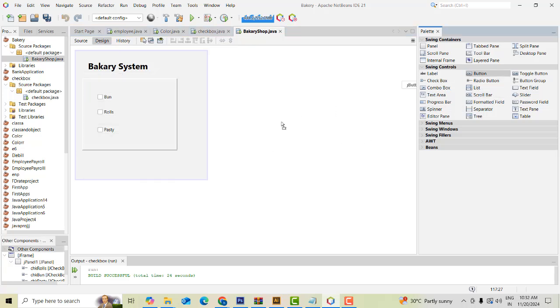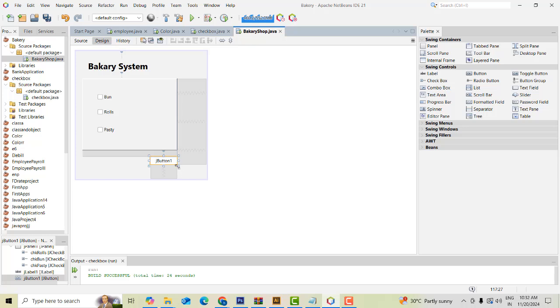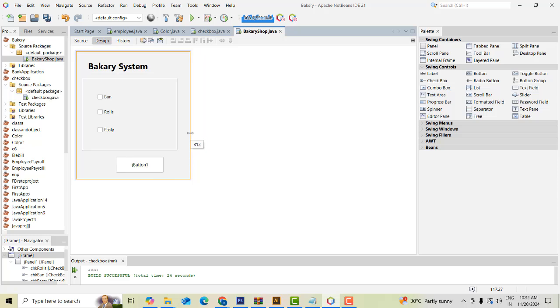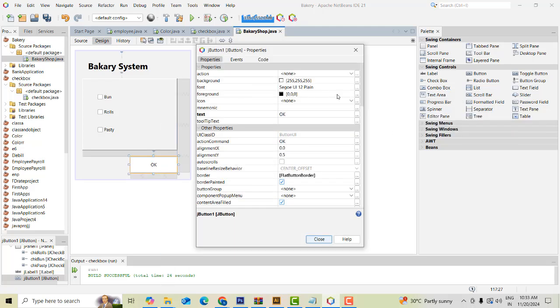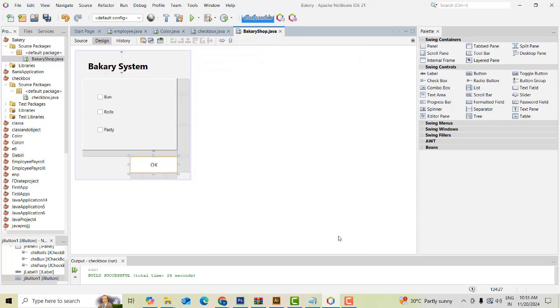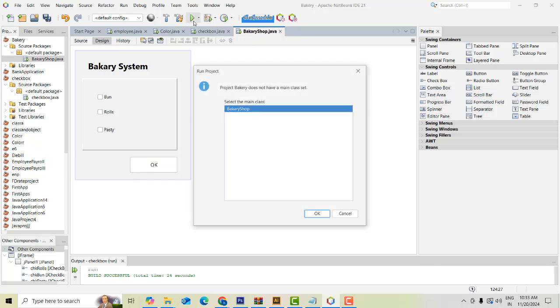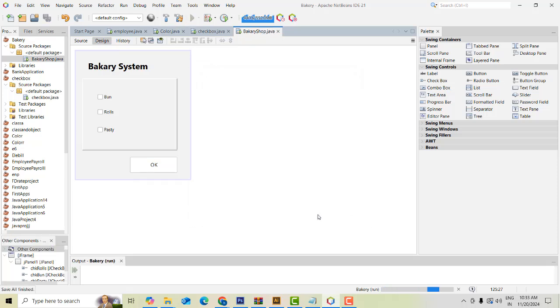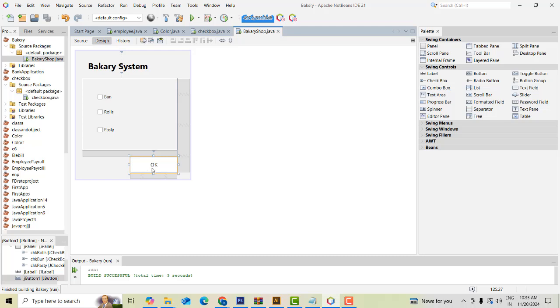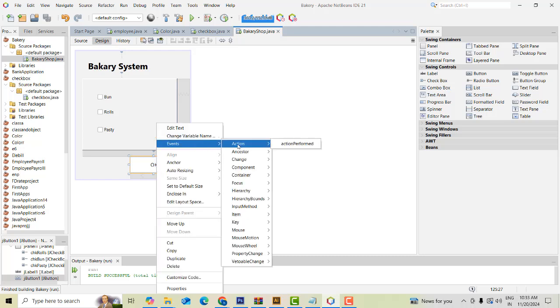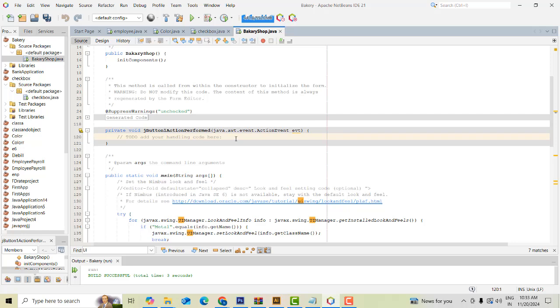I need one button. Click OK. Properties, 40. Okay, now let's run the application and check. A simple application. Now what you're going to do is select this button, event, action performed. This is where you have to write the code.